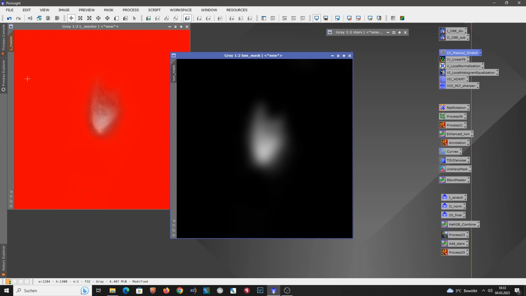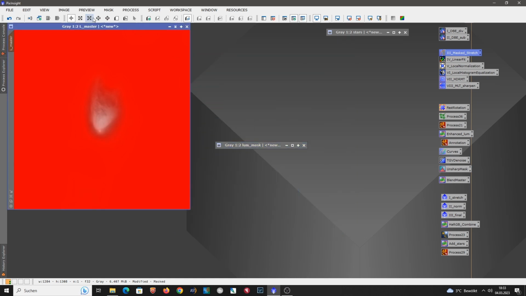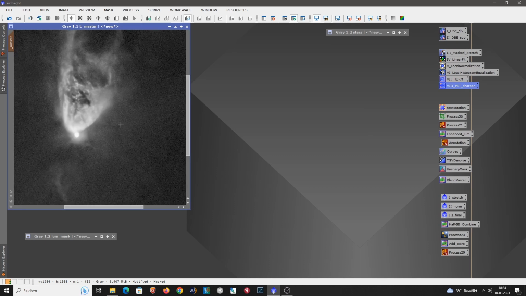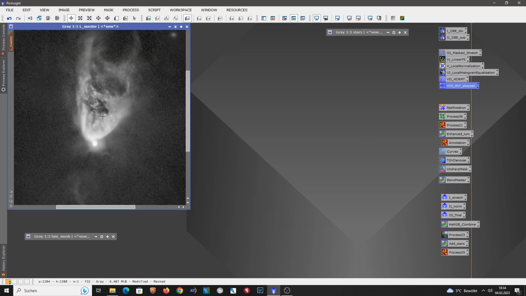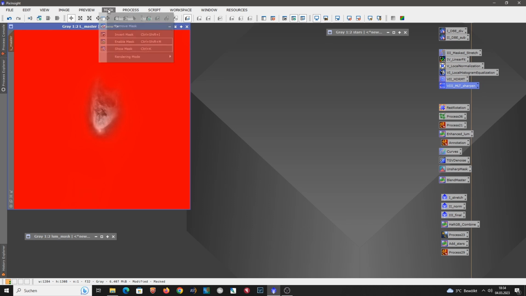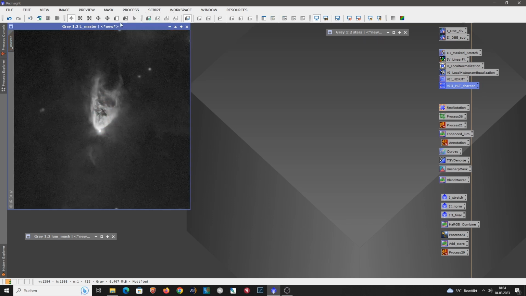So applying the luminance mask. And now I'm applying the local histogram equalization. I'm applying HDR Multiscale Transform and the MLT Sharpening. Yeah, so this is the processed master image, or let's say almost processed. I also have to apply noise reduction. So removing the mask.